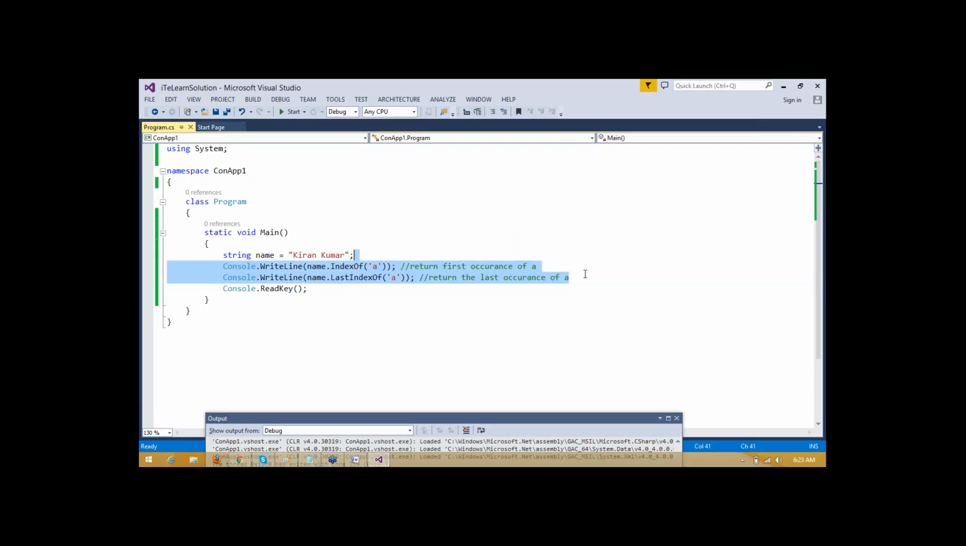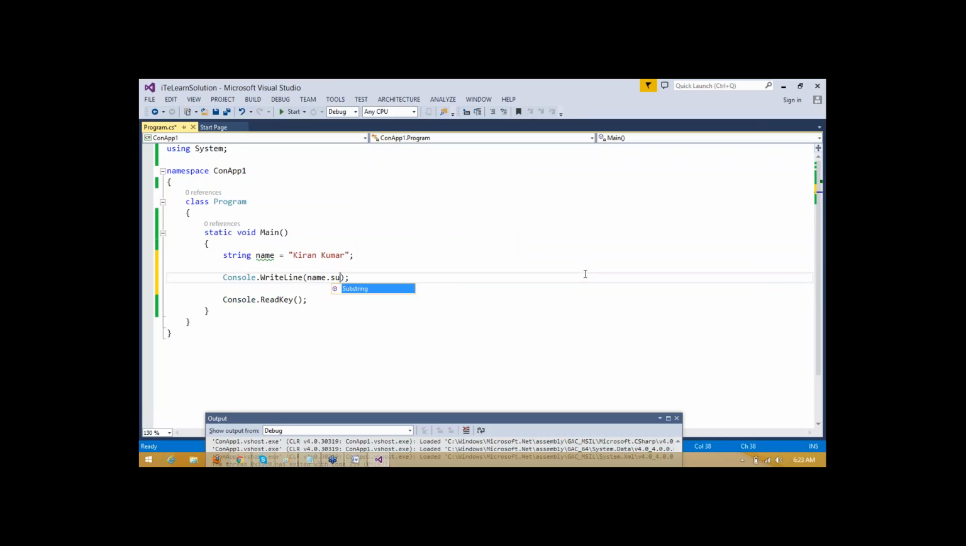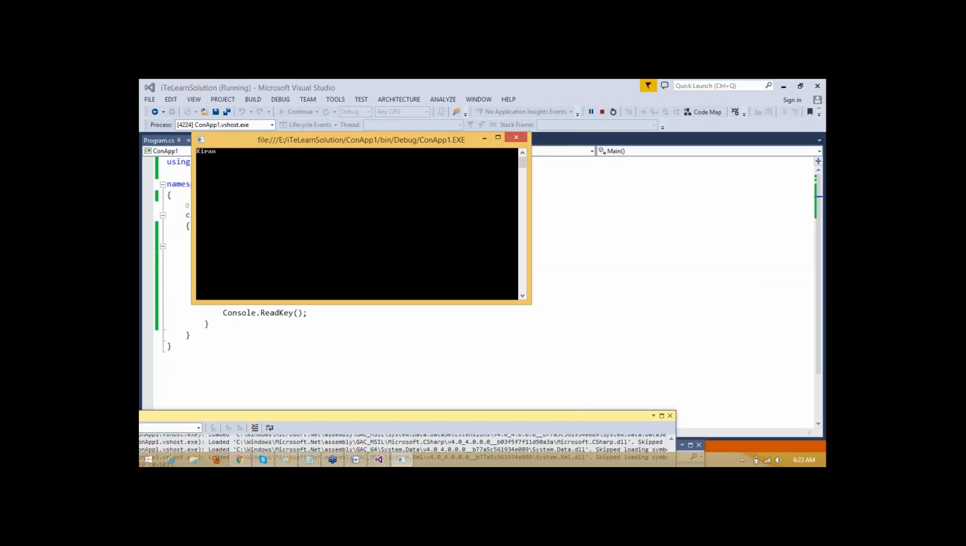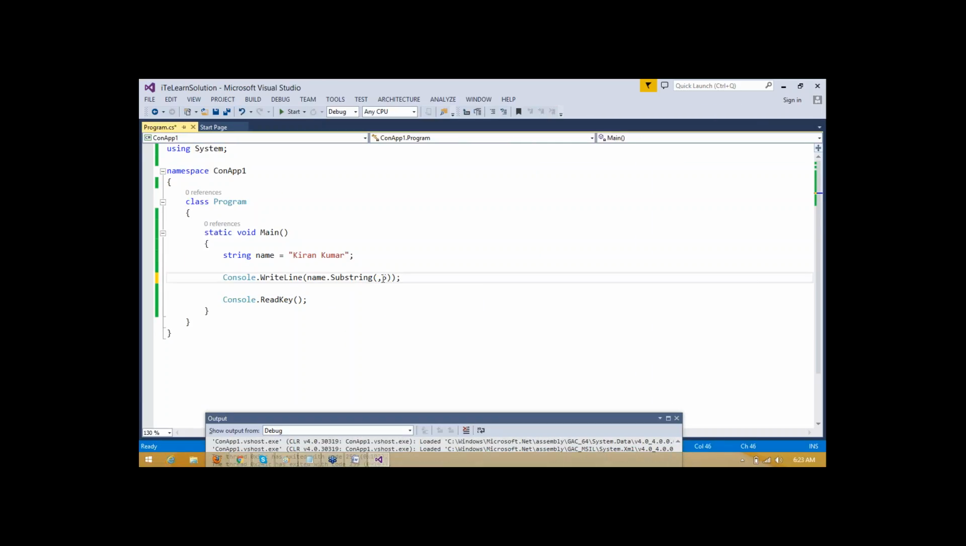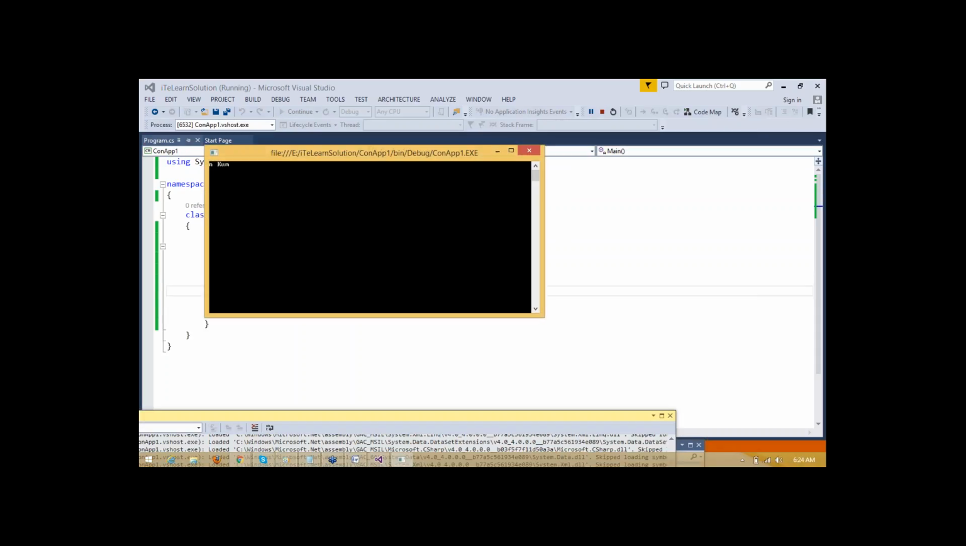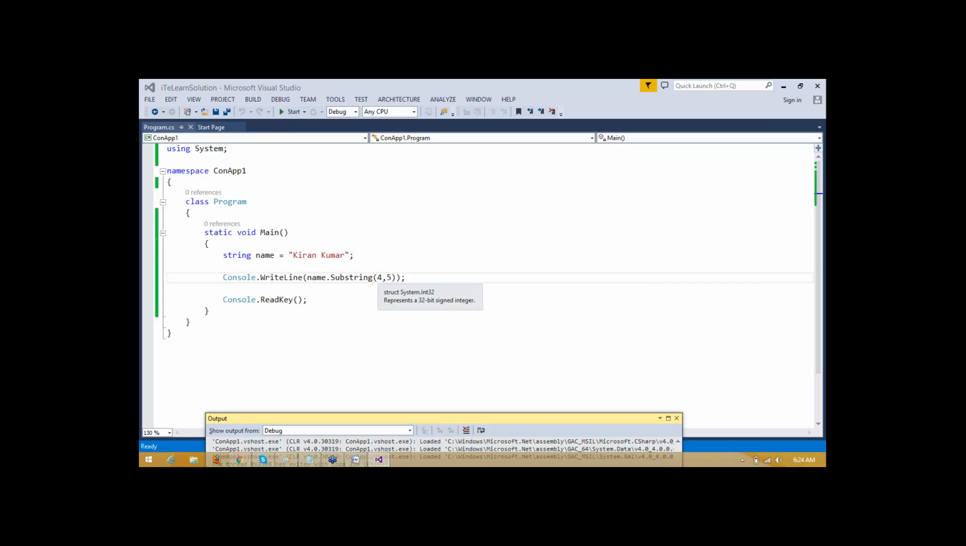Like, if you want to get the part of a string, you have a substring. Name dot substring, from where to where? From 0th position to 5. So you'll be getting 0 to 5 letters. If you say 4 comma 5, from 4, 5 letters will be given. This is what exactly is called a substring. Substring will give you the part of the string, whereas indexOf will give you the position in the string.